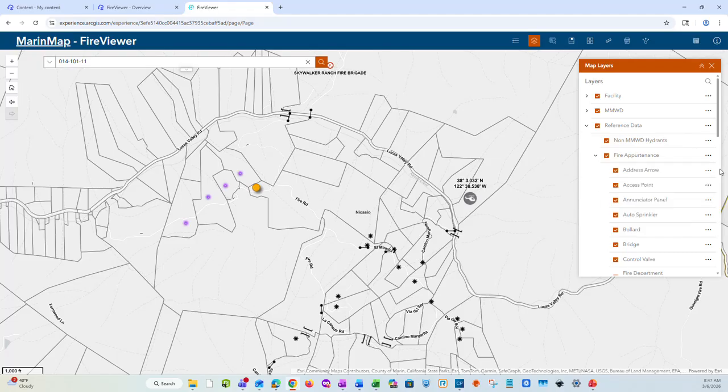So that can be a really helpful tool when you're looking on the map and you've got a lot of different layers turned on, and you might need to make some a little bit more transparent than others so you can see some of the other layers a little bit better. That transparency can be a super helpful tool.